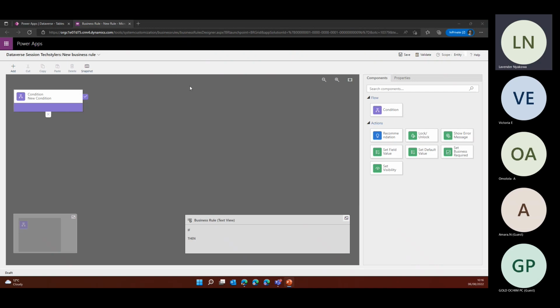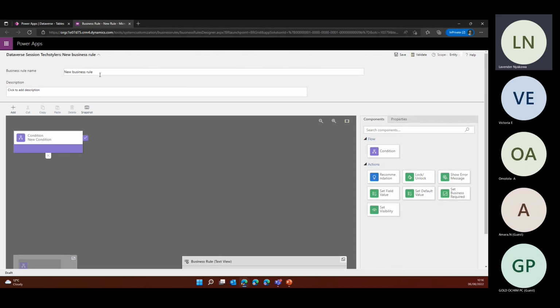Here we are. So this is our condition. First thing, best practice is to name your business rule. What do we want this business rule to do? I have a table that has first name, last name, gender, whether you have children, and the number of children. It's just a simple table for the purposes of this demo. So I'm going to call it Dataverse session. It's also good to add a description to the business rule to give an idea of what it does. For now, I'm not sure what it does, so I'm going to add the description later.